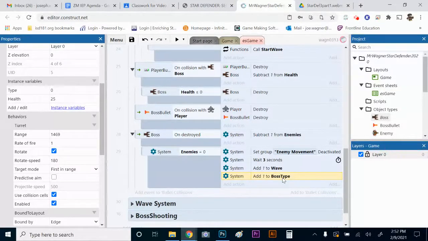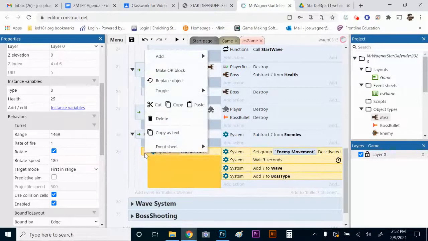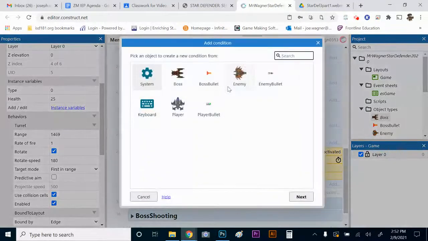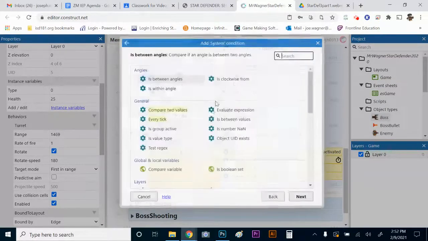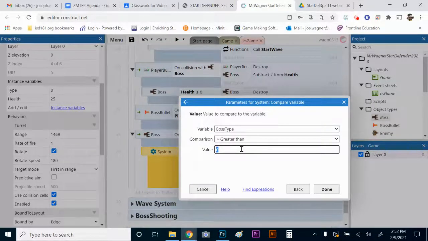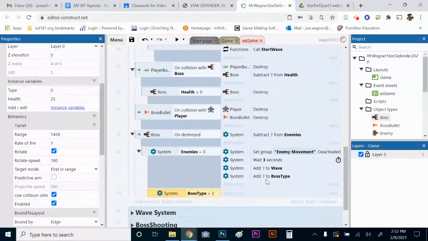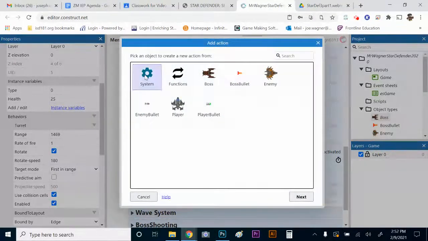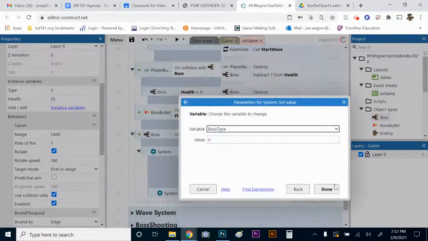Now, on this enemies equals 0, we have to make a sub event to this. We need to check if the boss type is greater than 2. So system compare variable, and we want to know if boss type is greater than 2. Because basically our boss type number is either 0, 1, or 2, right? So if this event triggered and brought our boss type to 3, we don't have a boss that fits 3. So if the boss type is greater than 2, we are going to reset it back to 0. So we're going to add an action for system set value. We're going to set boss type back to 0.